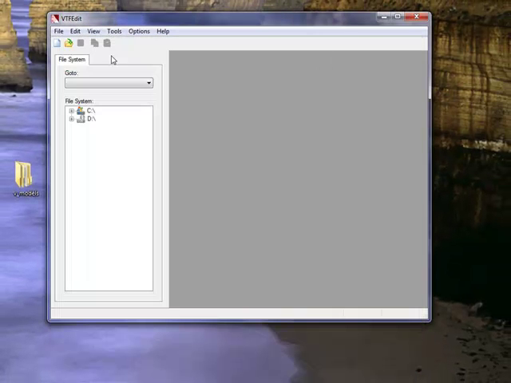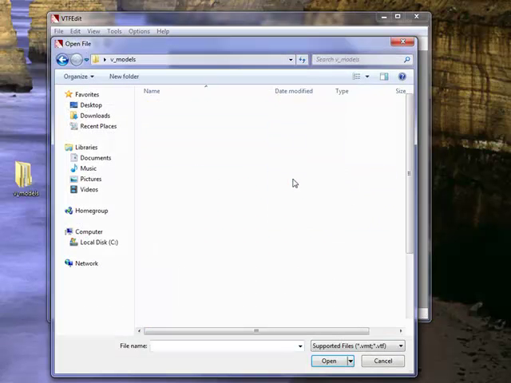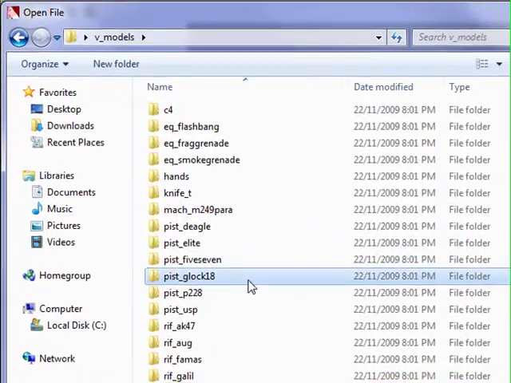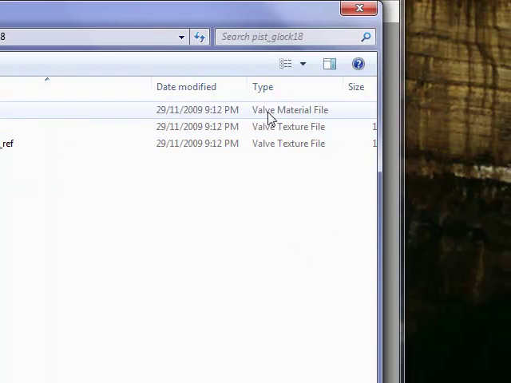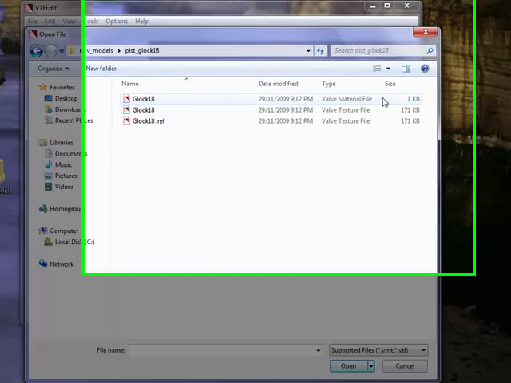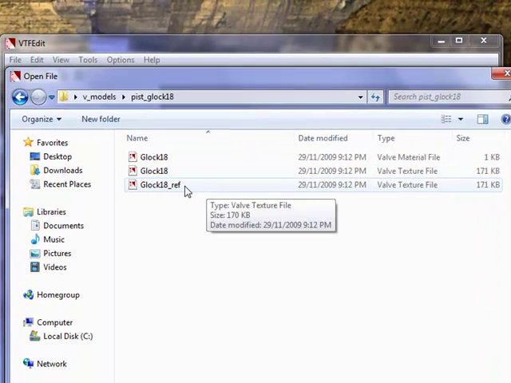So, wait, wrong thing. We want to open that. Alright. So now we've got three files. They're all different. These two appear to be the same, but the difference is we've got a material file, which helps apply the texture to the model, I believe. And we've also got glock18_ref.